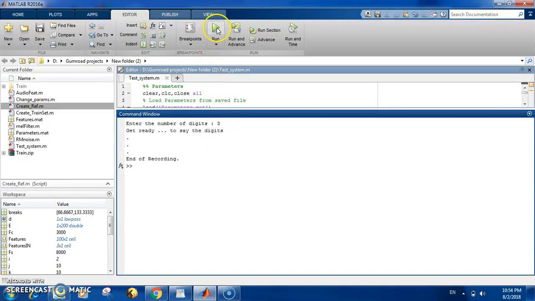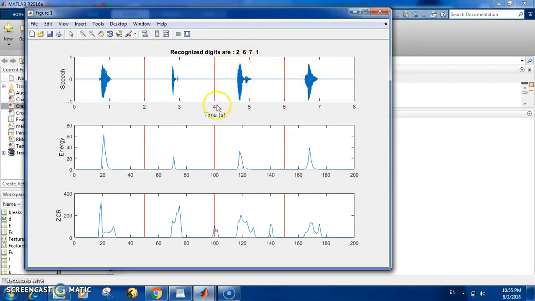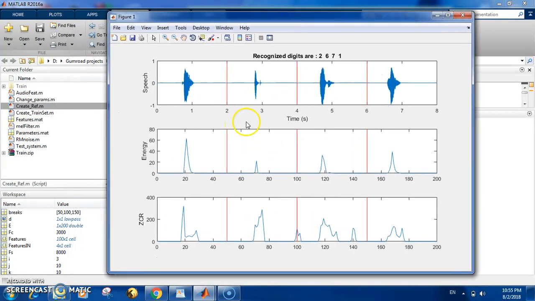Let's try it one more time. Let's say four digits now. 2, 6, 7, 1. So it works fine. You can see that the system is very accurate and very good. And you can even make it a little bit faster if you reduce the ratio of the reference course, but I guess it is good timing actually.